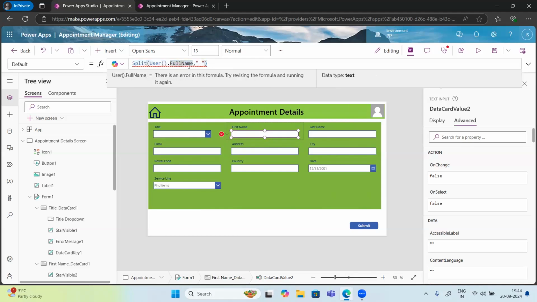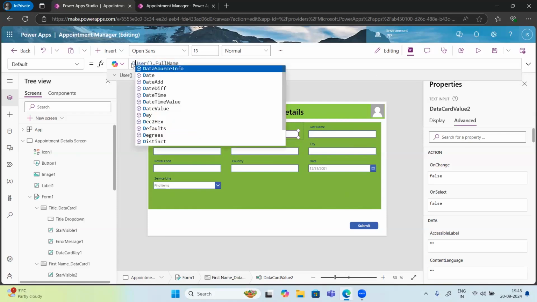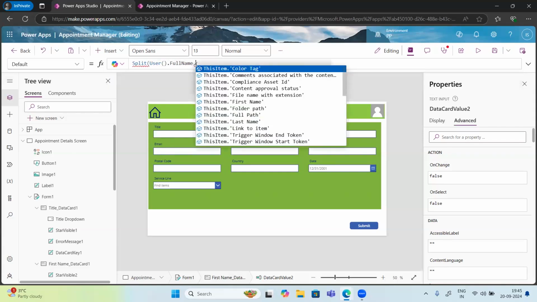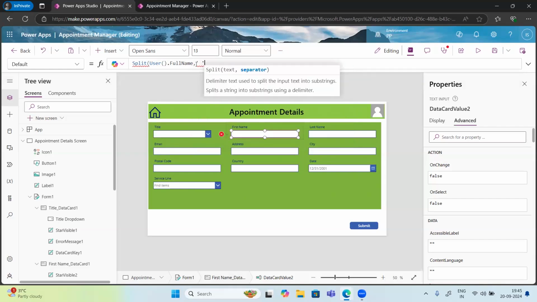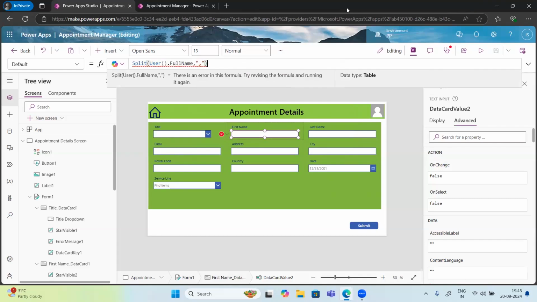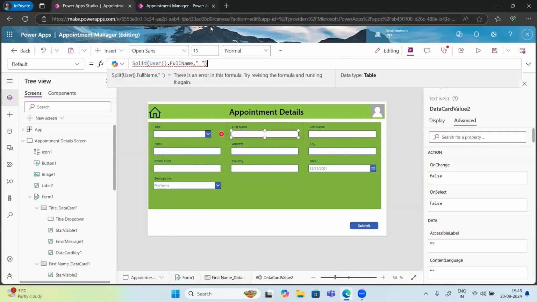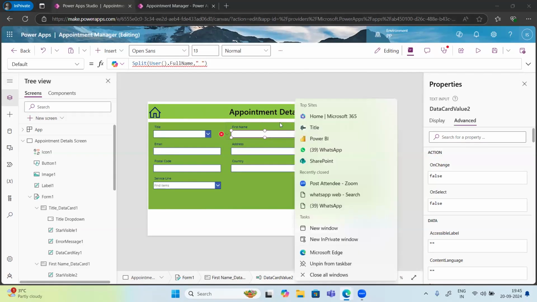Okay, what is it saying? It is saying there is an error in the formula. Try revising the formula and run it again. This is giving the correct result, Indrajit Singh. So I want to split user text, comma. How do I give the space like this? Okay, let us see the syntax and how it works. Basically, it is giving the table. So let me see if I can get the data from here directly. Okay, no worries. Let us see the split function.